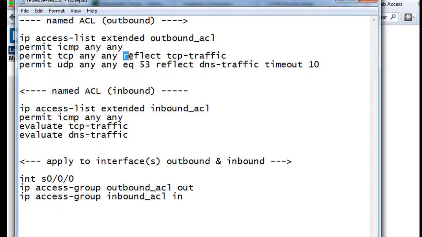But then we're going to use the reflect keyword to say, okay, we're permitting TCP from any source to any destination, but we're going to create a reflexive ACL named TCP-traffic so that on the return it'll be evaluated against this reflexive ACL so that only TCP traffic that's been initiated from inside the network will be allowed back through. And that's what this reflect keyword does in this ACL statement right here. So we use the reflect word, then the name of our reflexive ACL, which we're going to call TCP-traffic.